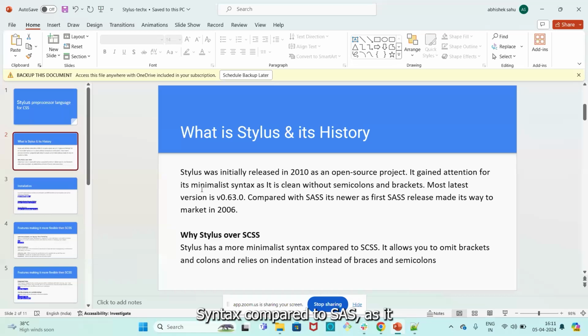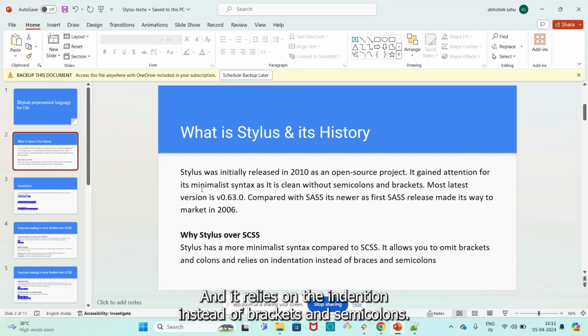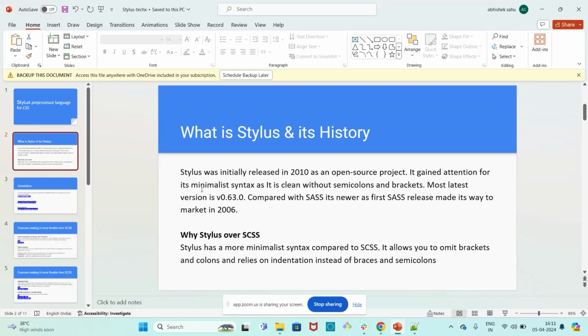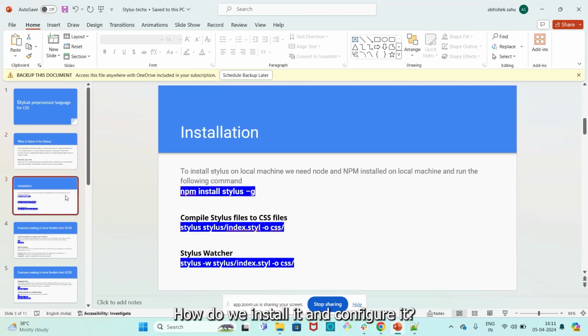Stylus has a minimalist syntax compared to SASS, as it allows us to omit brackets, colons, and semicolons, and it relies on indentation instead of brackets and semicolons. So that's the theory. Why should we choose Stylus over SCSS? Let's look at how we install and configure it.